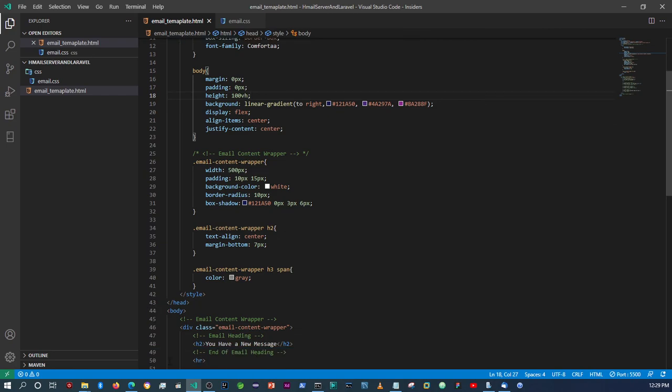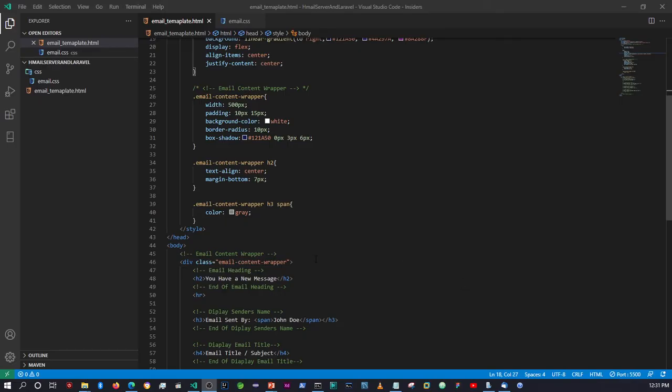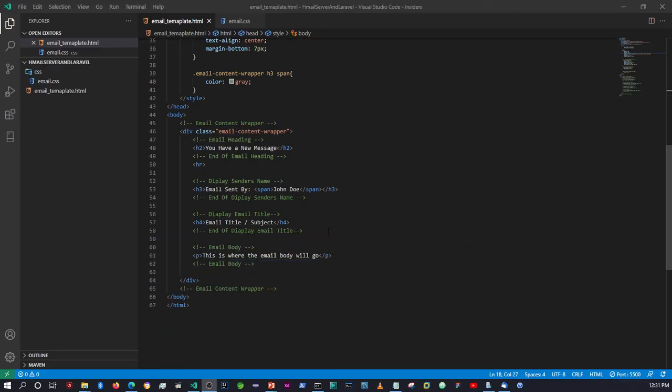All right, guys. So I think that's it for the email template. Like I said, this is what we're going to use within our mailable. I'll show you that once we set up Laravel. All right, guys. So that's it for the video. That's all we need for our mailable template. All the other stuff we're going to set up in Laravel later on.